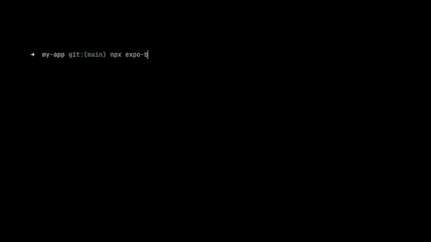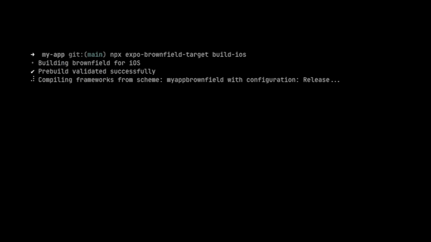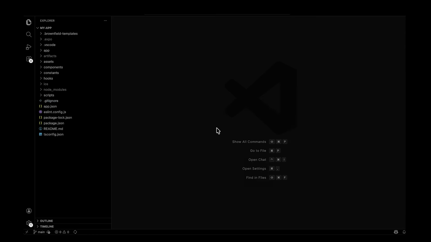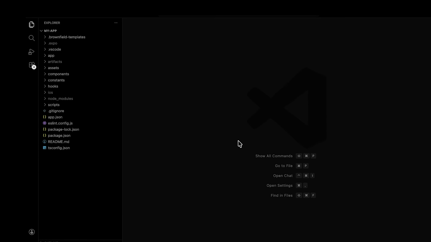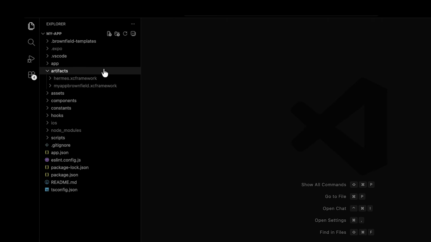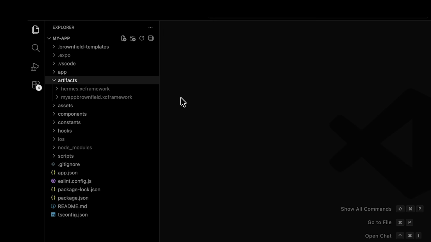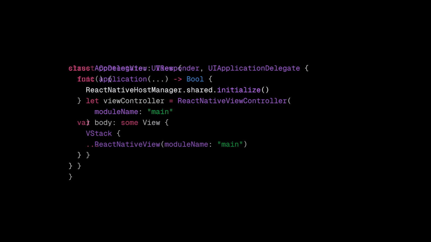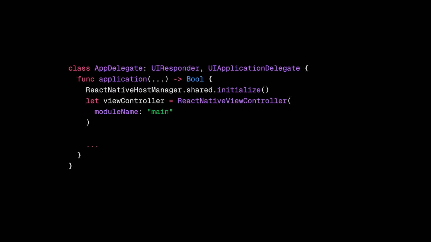Run npx expo-brownfield build:ios in your terminal, and once it's finished, our Brownfield target should be shipped as an XCFramework along with Hermes XCFramework. You can then distribute them using Swift Package Manager, or just simply include them in your native project. The Brownfield XCFramework includes both UIKit and SwiftUI entry points, which you can use to embed the React Native app within your project.